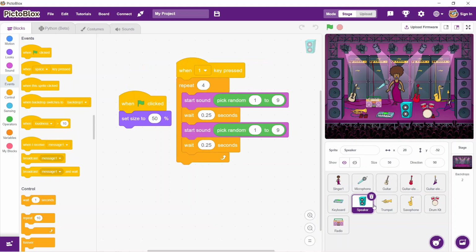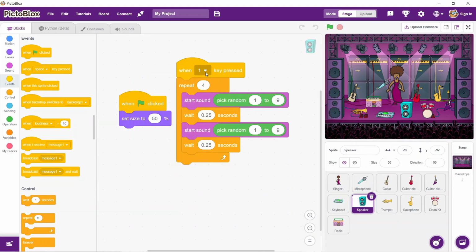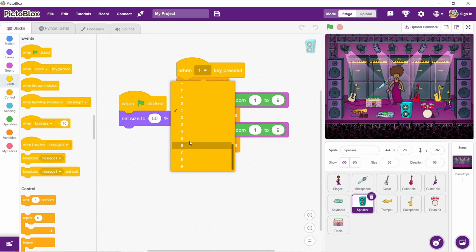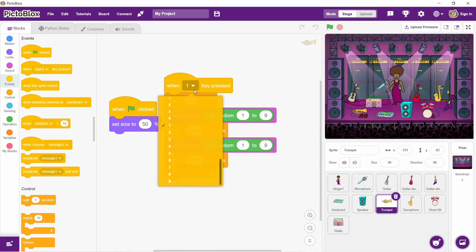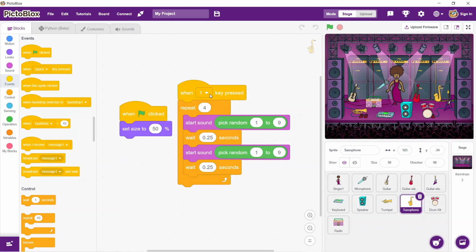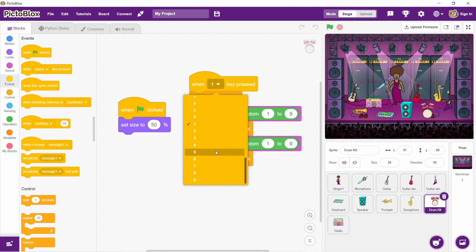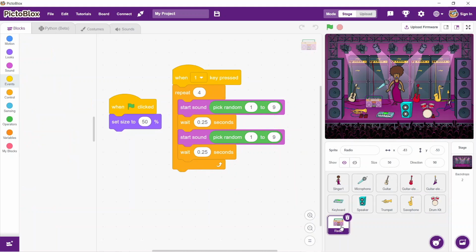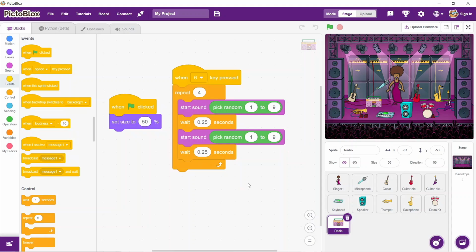Likewise, for the other sprites also, we can give different instructions like with the numbers. When I press 2 from the keyboard, the speaker is playing. When I press 3 from the keyboard, the trumpet is playing. When I press 4 from the keyboard, then this particular instrument is playing. When I press 5 from the keyboard, the drums are playing. And when I press 6 from the keyboard, the radio is playing.